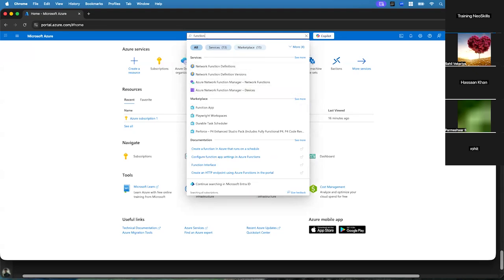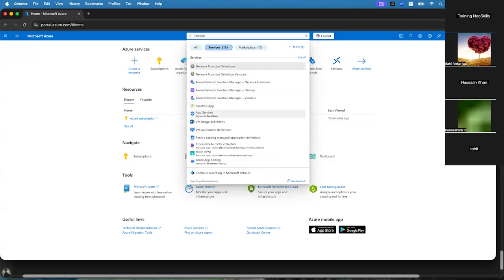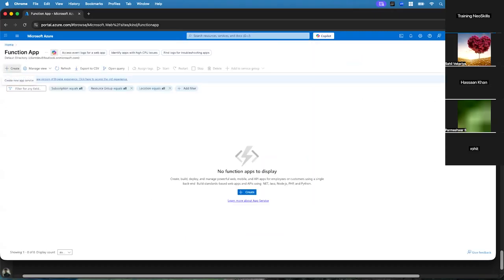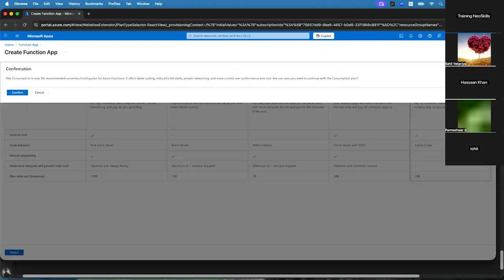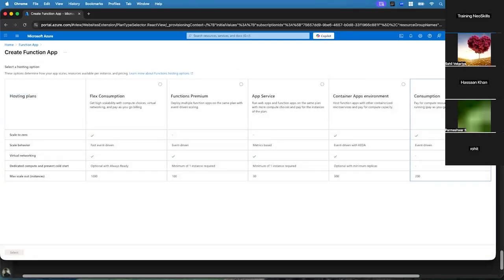Where is my function app? Yes, see here. This is my function app. I can create my function app. See here, there are multiple options. As I said, you have the hosting plans. What kind of hosting plans do we have? We have flex consumption. And this is our consumption plan, the simple consumption plan. And this is the cheapest solution. So I will go for this one. Let me just cancel this. I will go for this one because I don't want any other things. I'm okay with this event driven, scale to 0, and 200 maximum instances.